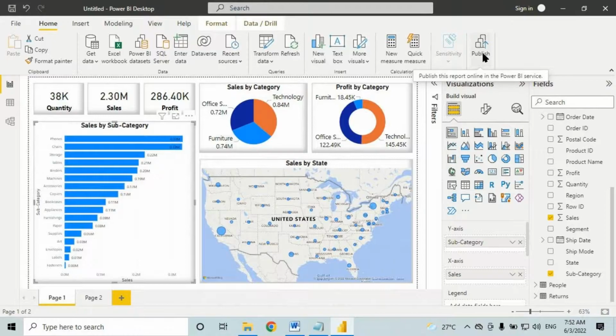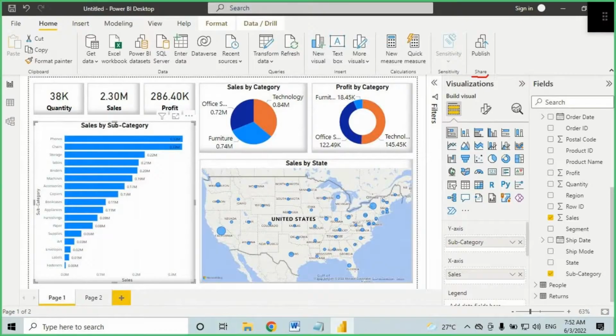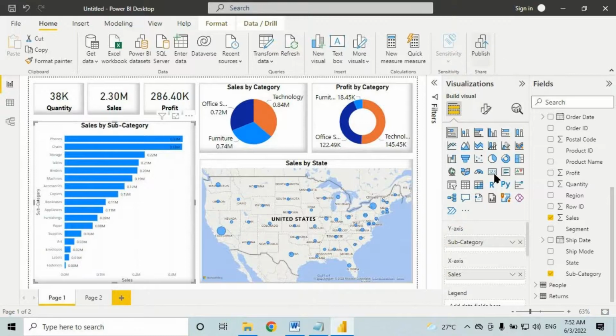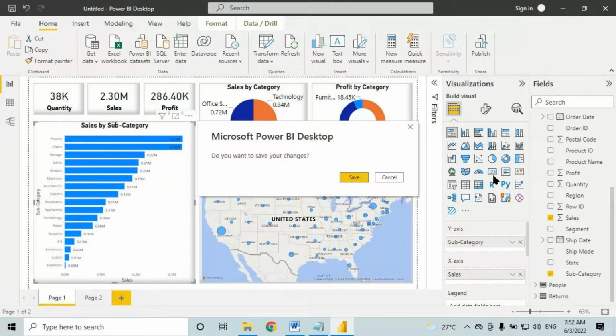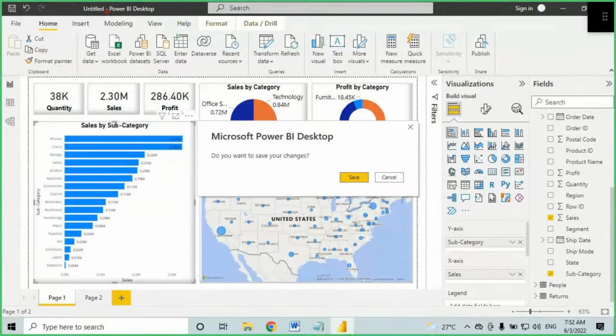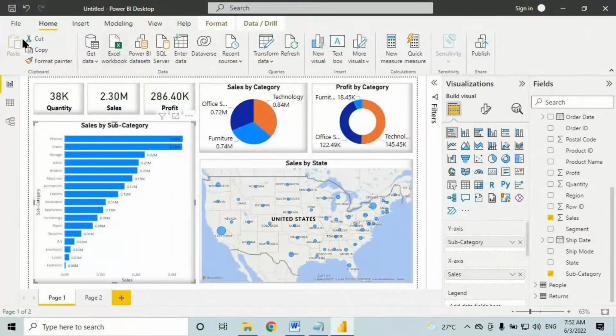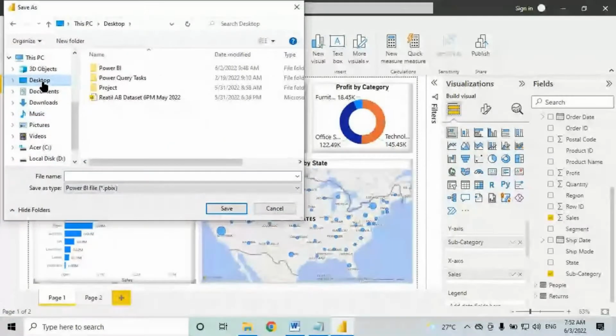It is showing one message here, right? Why we need to publish it to Power BI service? To share, right? So when I click on publish, what it is telling is save your report first. You developed something in the Power BI Desktop. You have not saved it yet. Without saving it, you cannot publish it. First, what you need to do is once you develop the report, you need to do what? Save, guys. Click on save. Save it in the desktop.